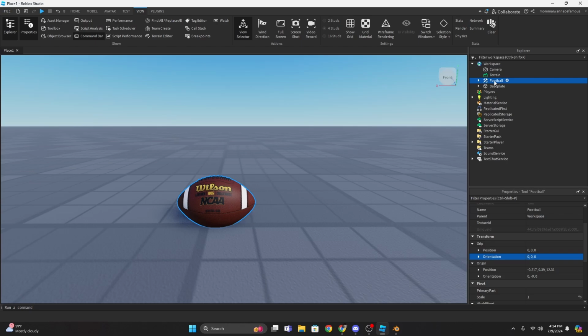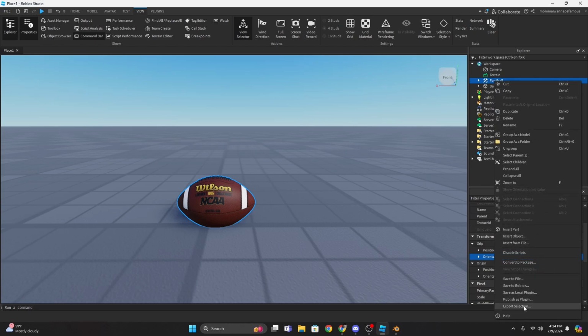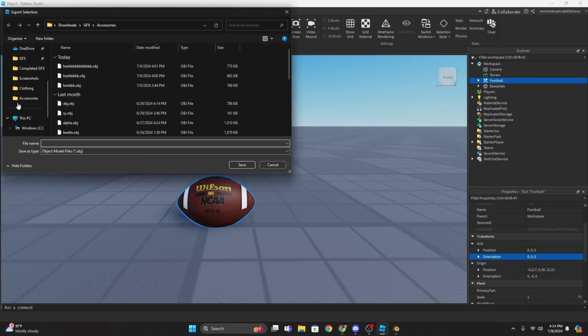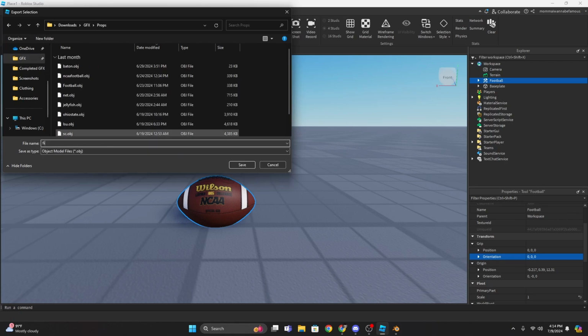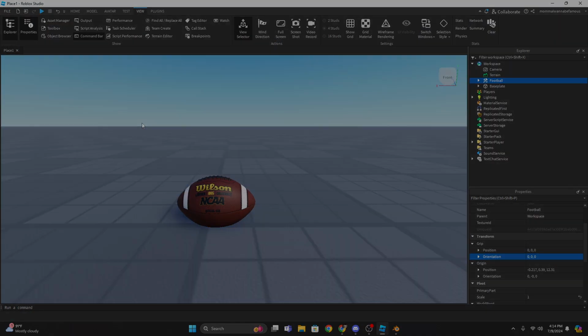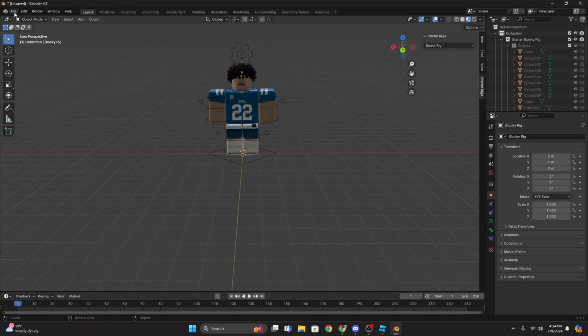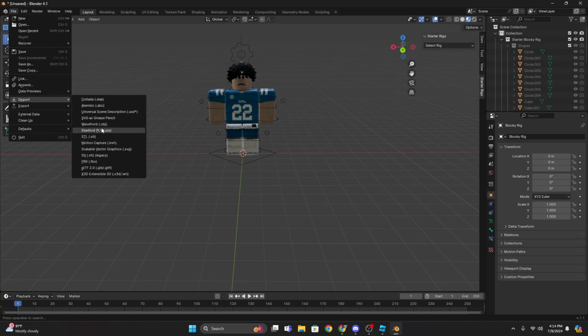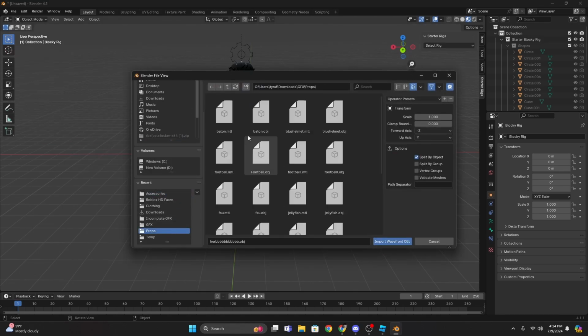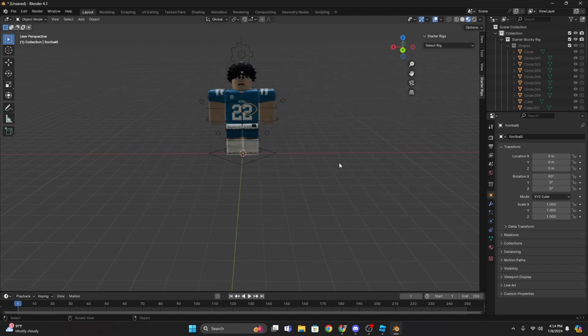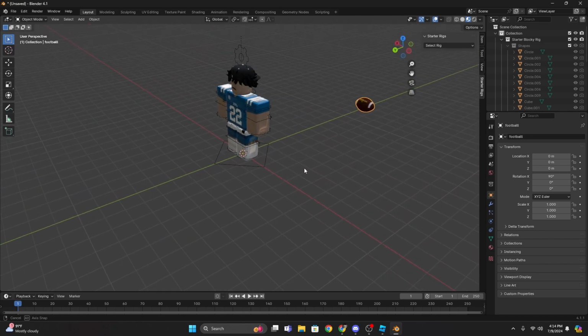Now, right click on the football, hit export, then put it in whatever folder you want. Personally, I have a folder just for this. Then I'll type in football.obj. Then when you're back in Blender, hit file, import, Wavefront .obj, go to wherever you saved the accessory, then double click on it, and you'll see that it's there.